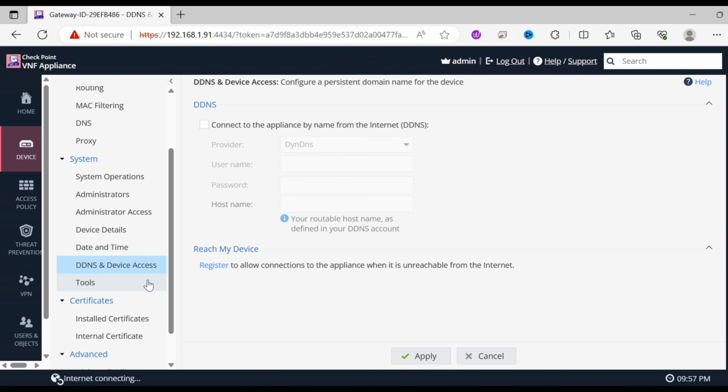DDNS is nothing but your domain name server systems and device access. If you want to configure this and connect to the appliance by name from the internet, you can go for DDNS. We'll talk on this later on.